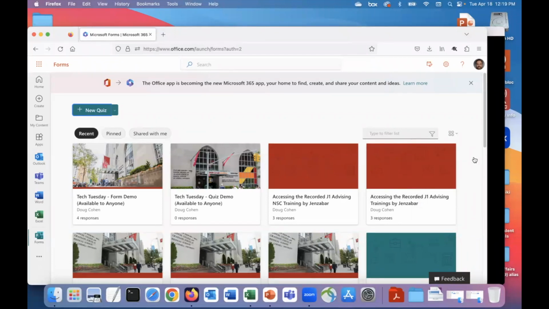Can a form be private? So yes, you don't actually have to share a form. If you just create it and don't share it with anyone, it's going to be private. But if you only want to share it with 1 or 2 individuals, you have the option to select them.